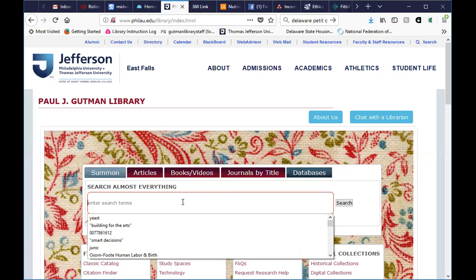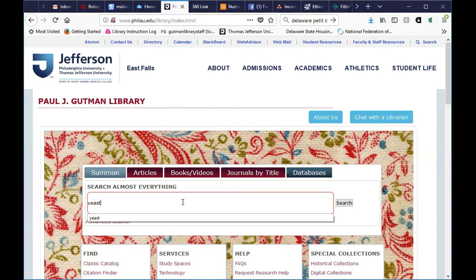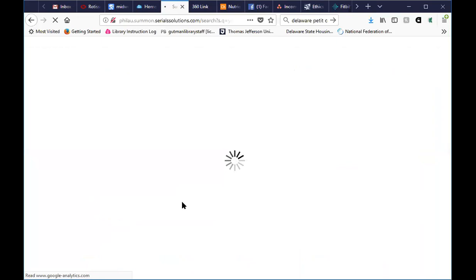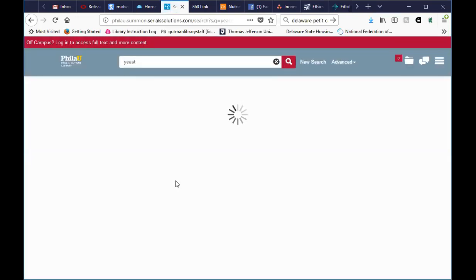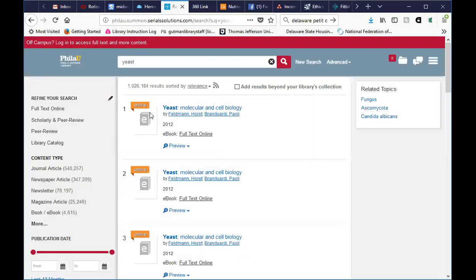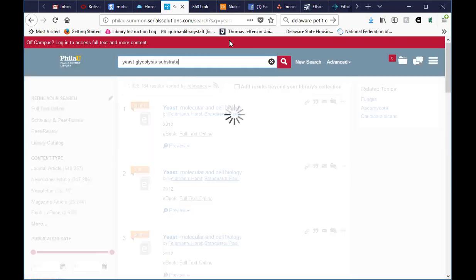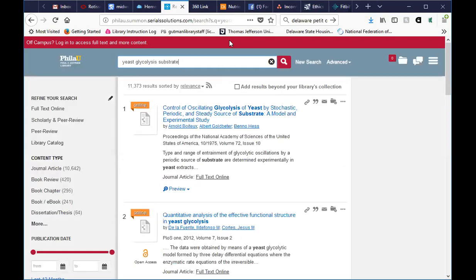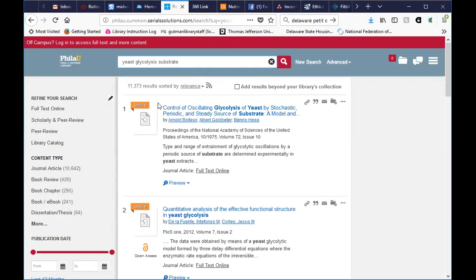For example, if you are looking for articles related to your glycolysis lab and you search for yeast, you will see here that the number of results that you retrieve is over 1 million. That is not very helpful. If you add more specific terms, such as yeast glycolysis substrate, you drop the number down to around 11,000, which is a significant decrease.